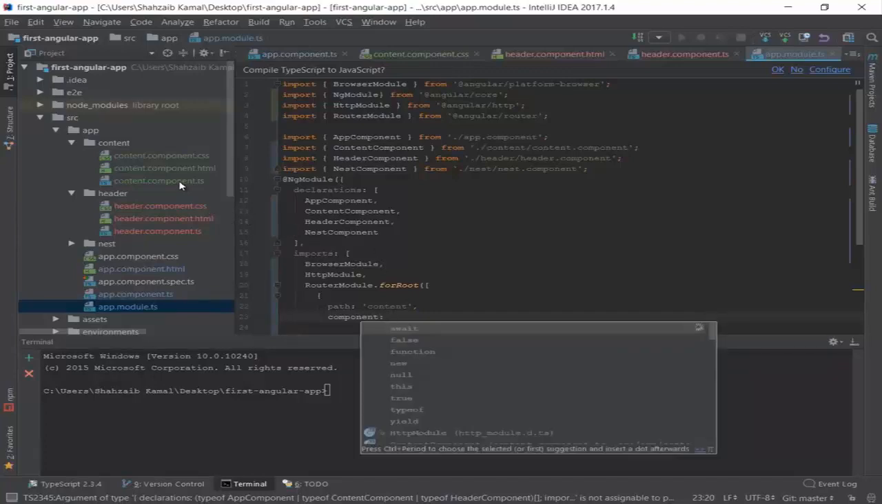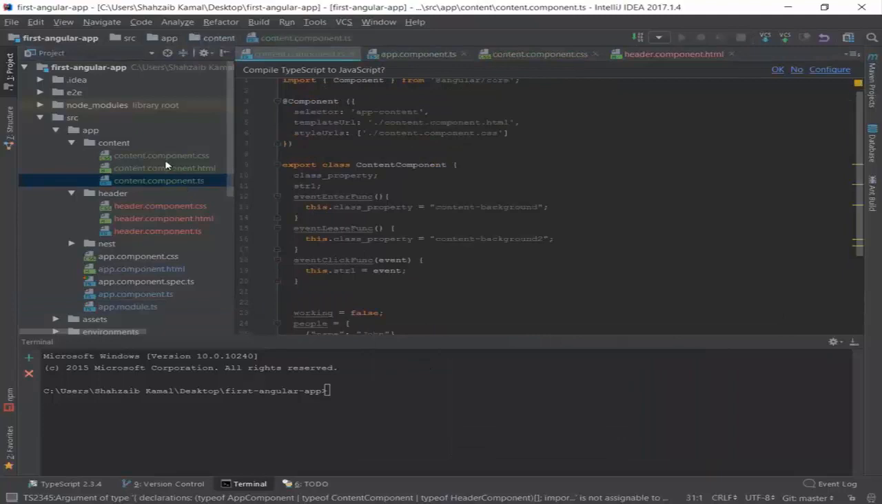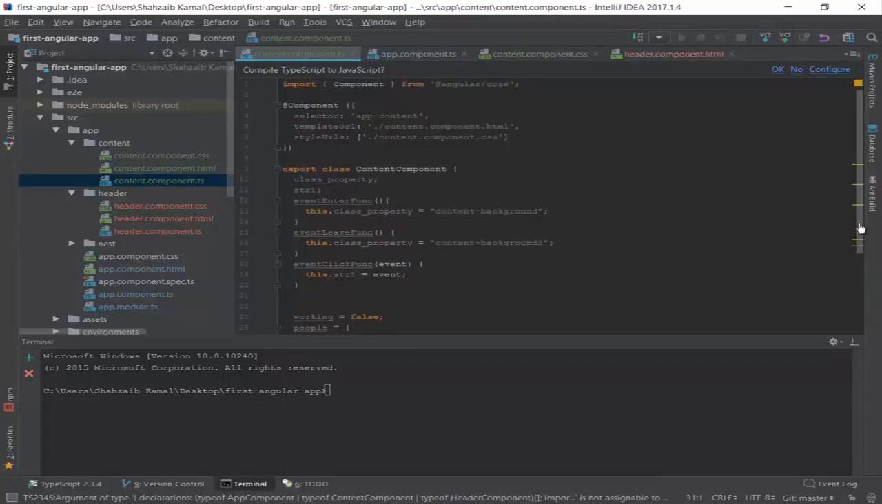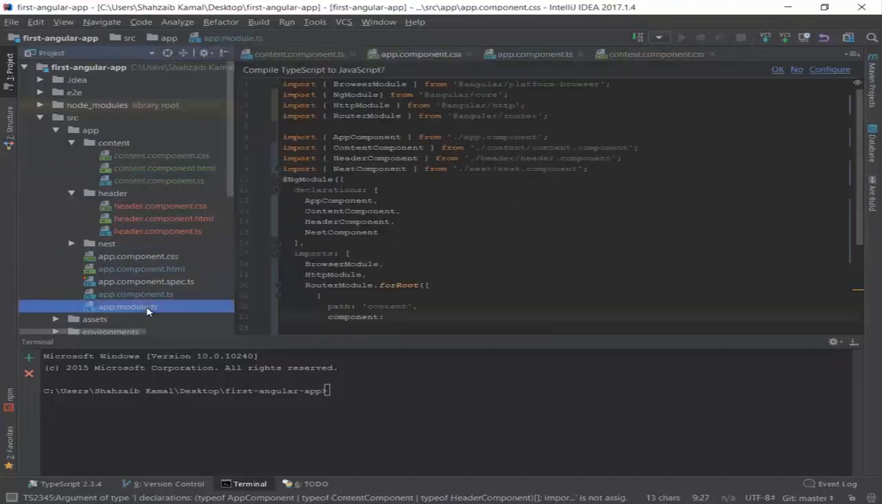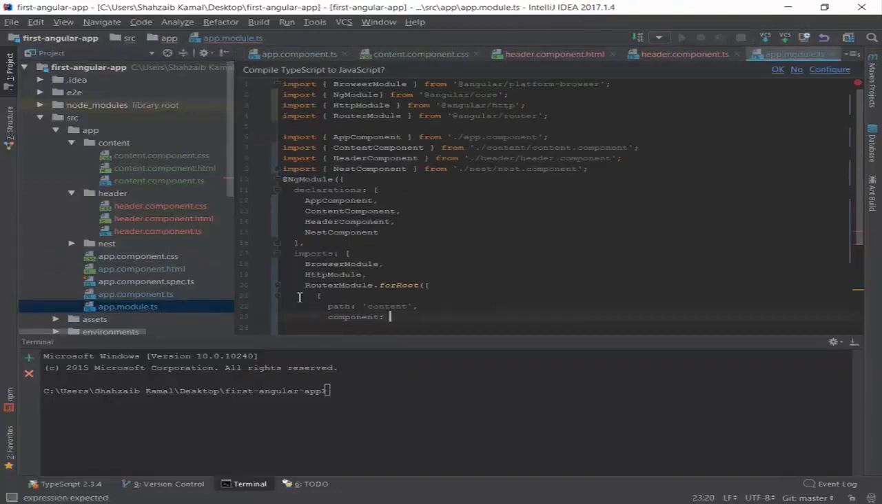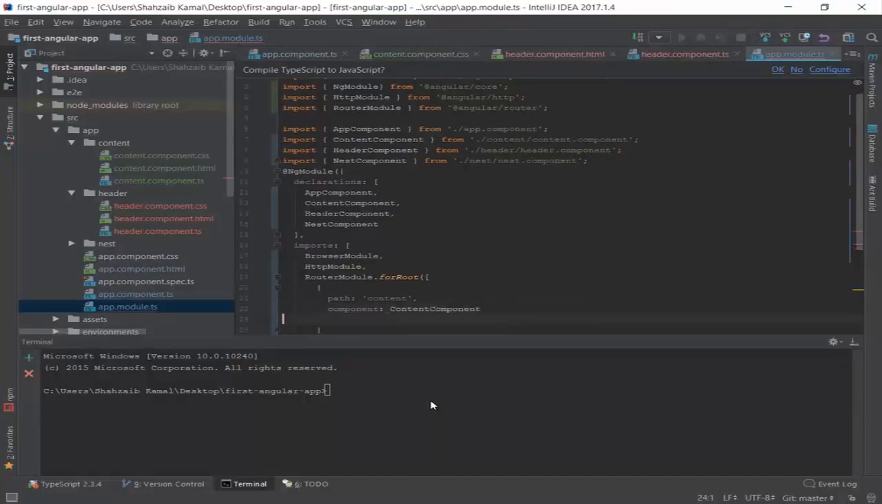So I just need to go to the TS area. I'm just inside the content.component.ts file. So here, what was the name of the class we just exported? The content component. So go to the app.module.ts, and here the component name is content component. Okay, now it's done.